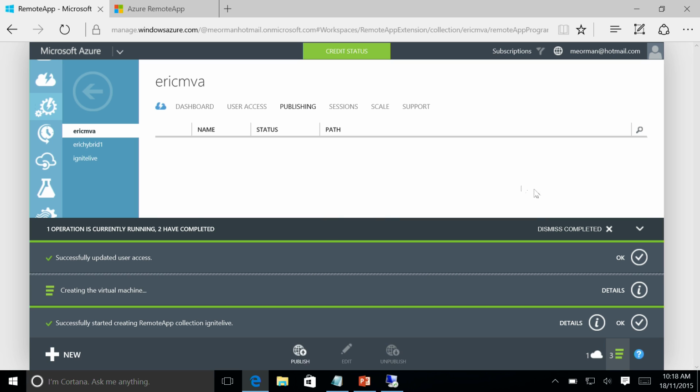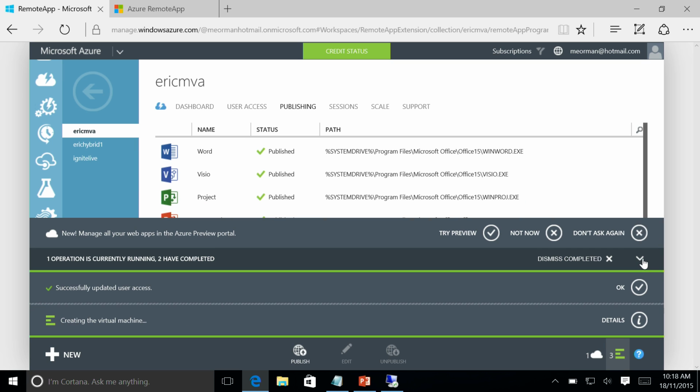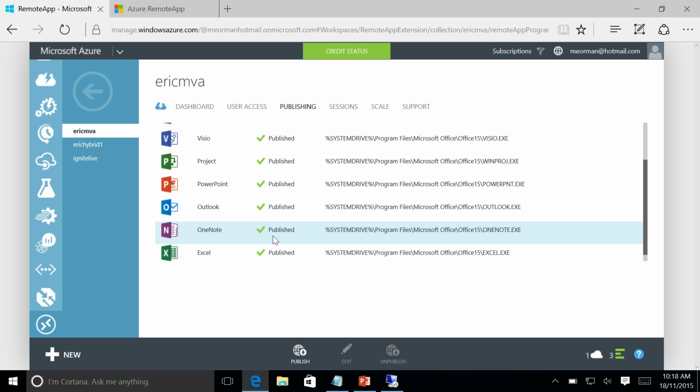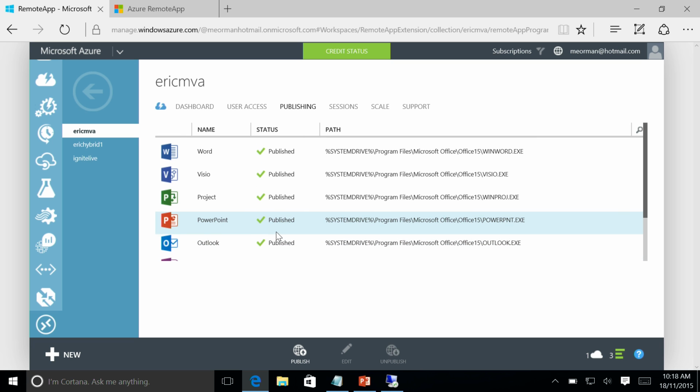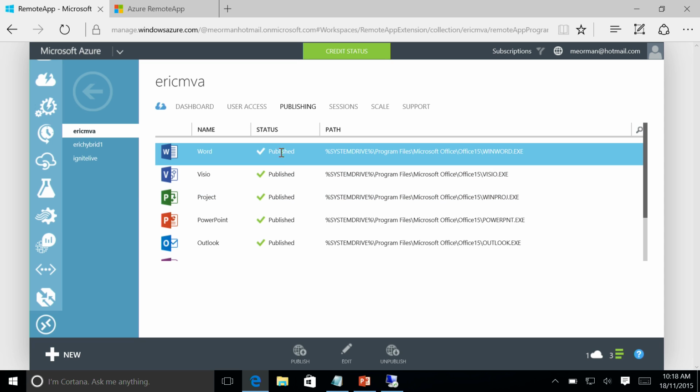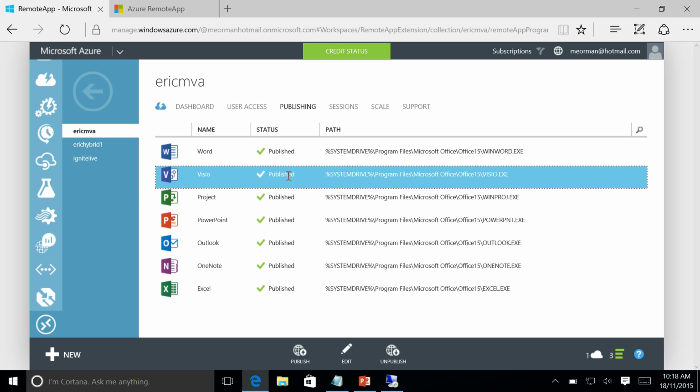Let's go over to here, the publishing tab. And this thing eats up a lot of space. So here's the publishing tab. Here's the list of applications that are published. I didn't pick anything fancy. I just used one of the gallery images, so Word, Visio. There's a couple of other ones that are on here. And so how you will actually want to publish is down here below.